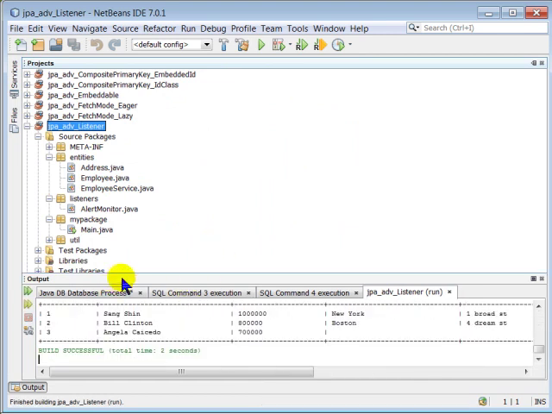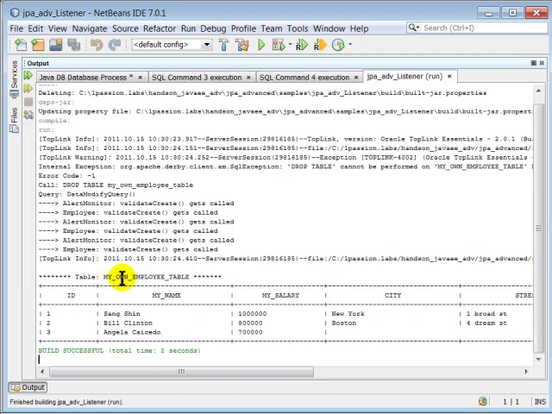Okay, so let's expand this. You can see we have a method called from alert monitor. As I said before, we are going to see 6 logging messages, System.out.println messages. One is from alert monitor, the other one is from the employee entity class, and we created 3 employee objects.